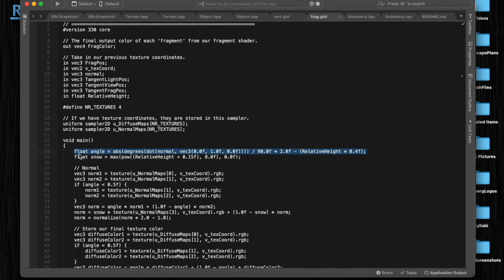I had to change a few other classes along the way, but the fragment shader is where a lot of the work is done. The shader calculates the angle between the normal and the up vector. Then, a few more operations are performed to pick and blend the textures.